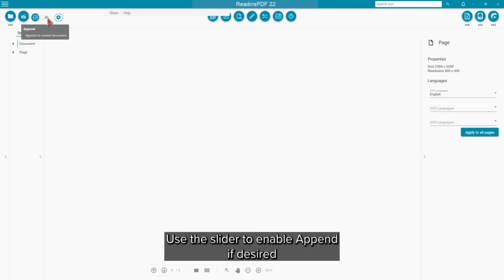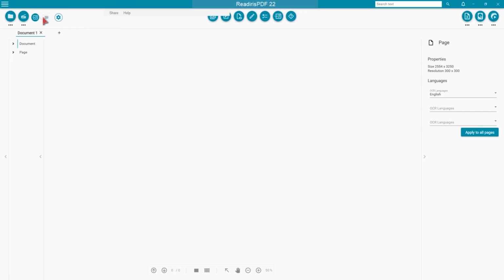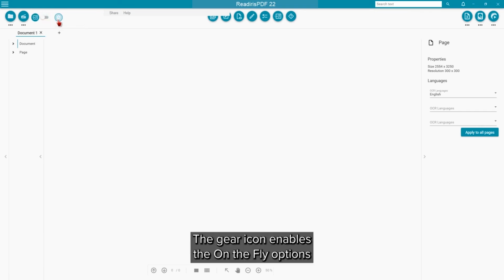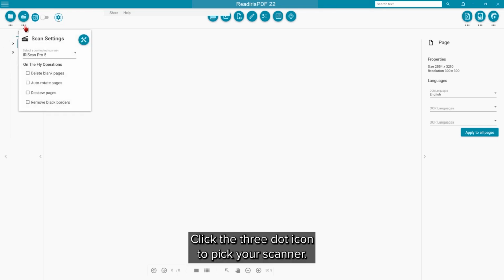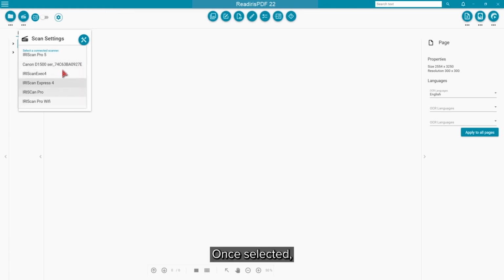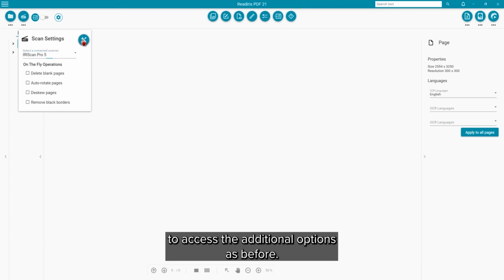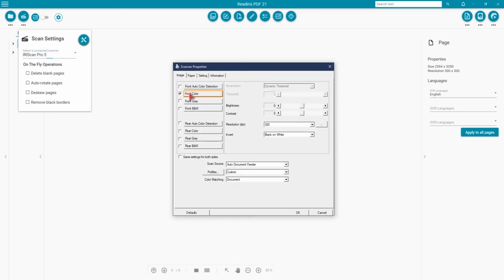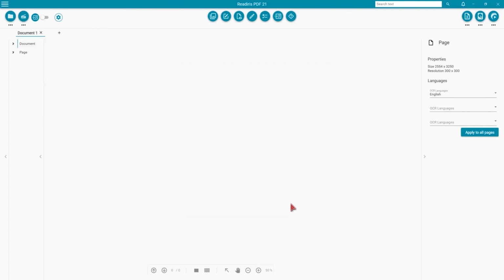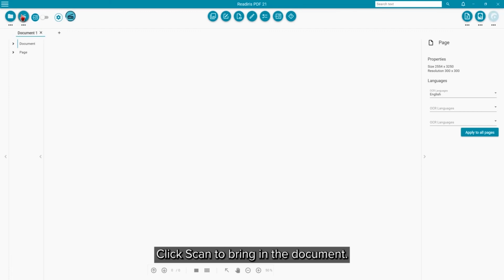Use the slider to enable Append if so desired. The gear icon actuates the on-the-fly options for the business version as you saw before. Then click the three-dot icon to pick the scanner that you want to use. Once selected, you can use the scanner settings icon to access the additional options as before. Now click on Scan to bring in the document. Note the progress spinner on the right.